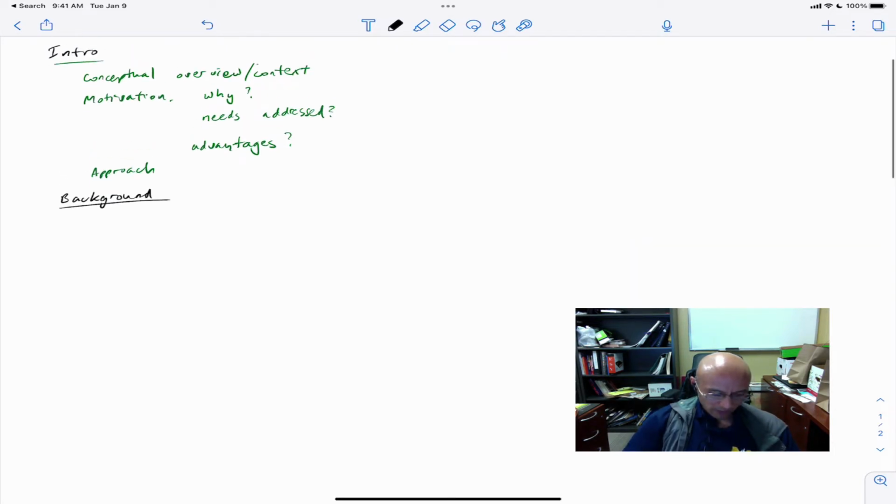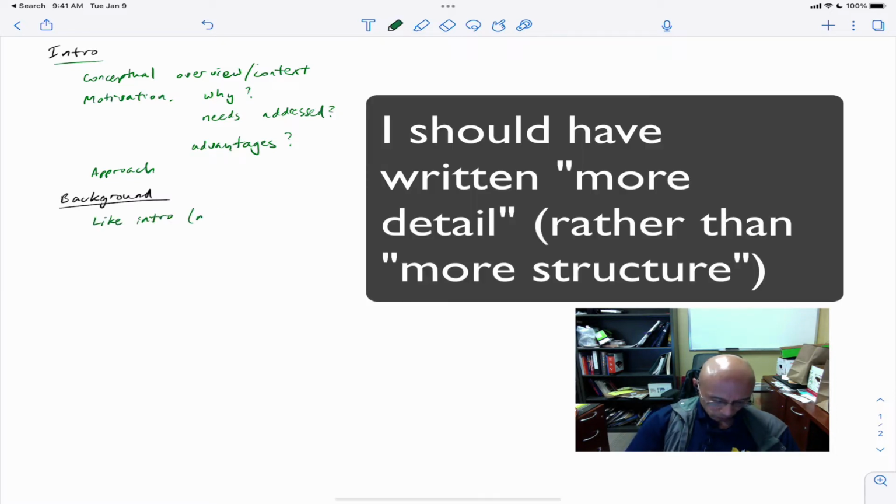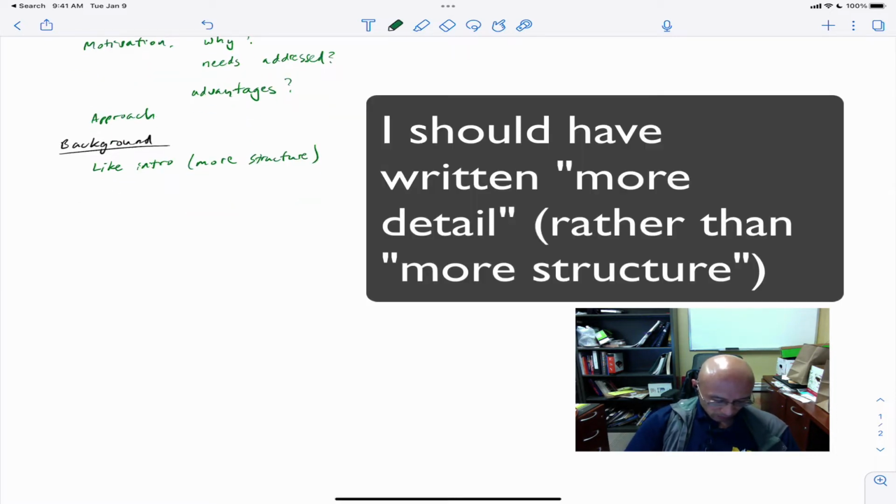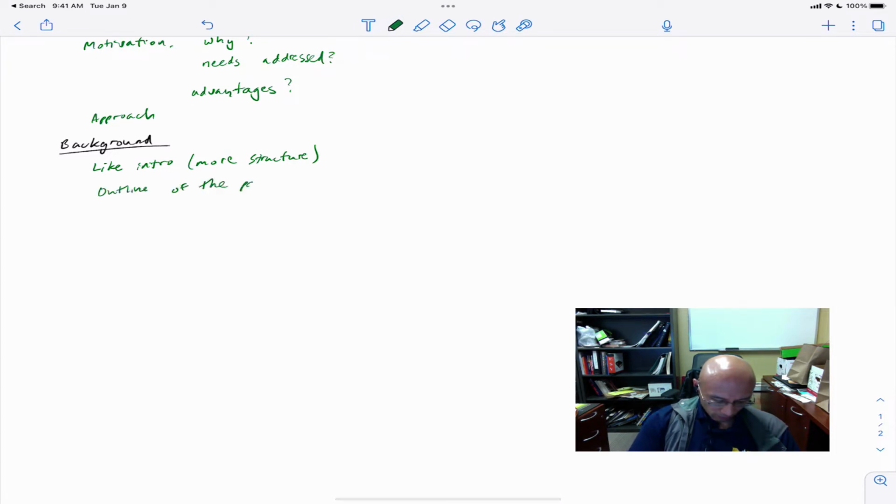This will be like the introduction, but it will provide more details, so it may feel repetitive, but that's okay. You're expounding, adding more details, citation. Next, you may want to give an outline of the paper, and you give a brief overview of what's happening in each of the other sections.